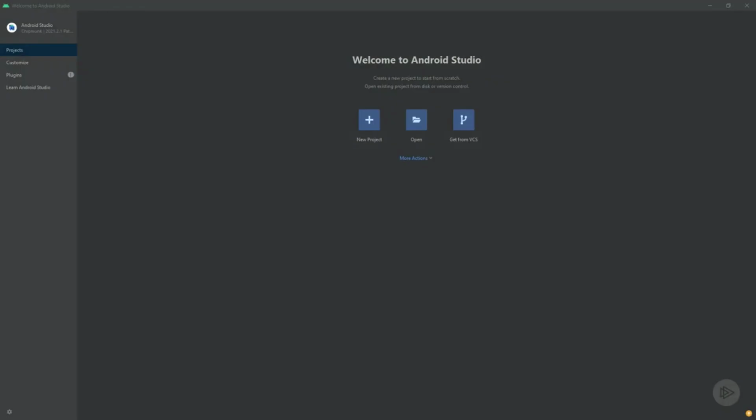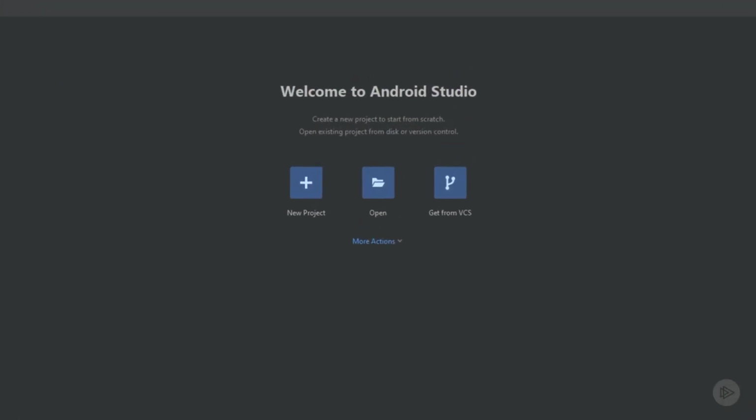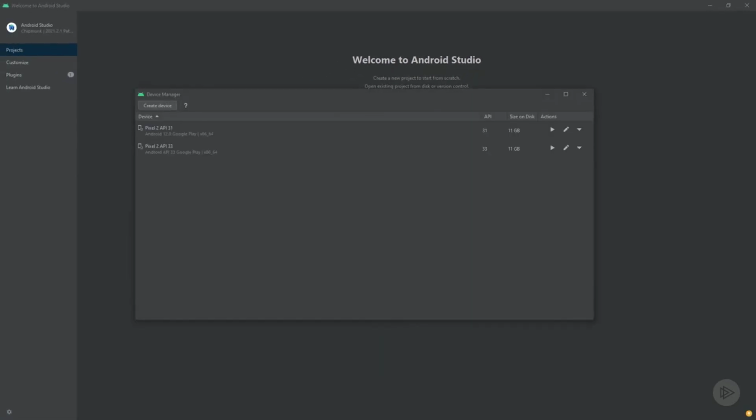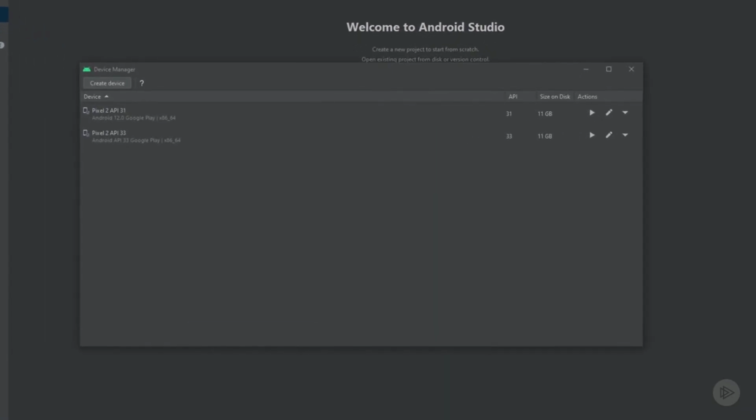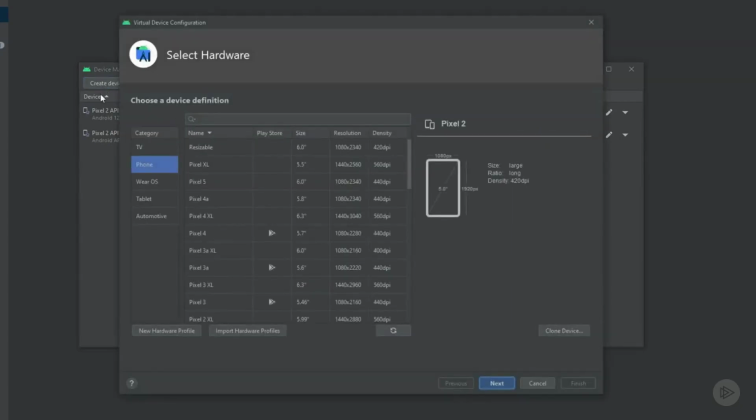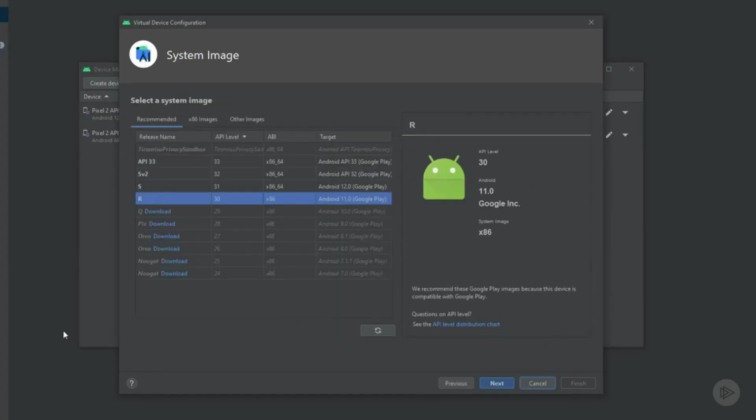The last thing we need to do is go back to Android Studio. Choose More Actions and select Virtual Device Manager. This is where you configure your emulators. Click Create Device. Make sure you are in the phone category and choose Pixel 2. Then click Next. Here we choose a system image.